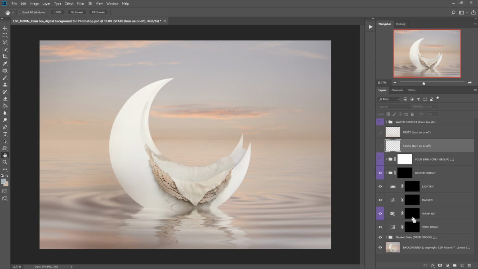We can change the image by warming it up simply by turning these layer masks off, or painting, cooling down, lightening. It can add a nice deep sunset look to this, all with one click.